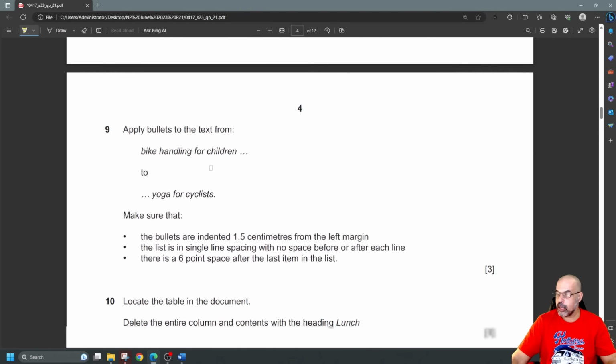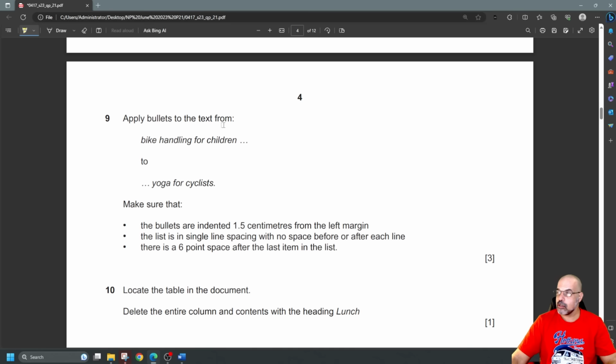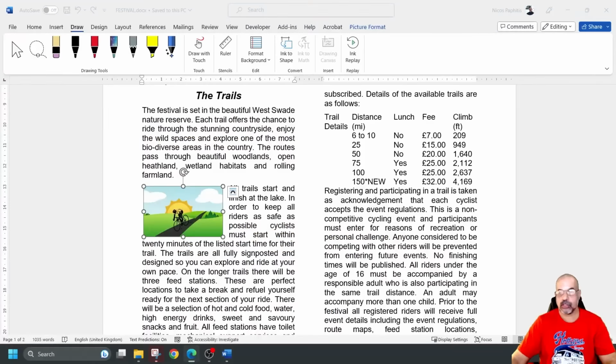Okay, go down, number 9. Apply bullets to the text from bike handling for children to yoga for cyclists. Okay. So we need to go find that. And then it says the bullets are indented 1.5 centimeters. The list is in single line spacing with no space before or after each line. There is a 6-point space after the last item. Now they're coming up with this quite often in these past papers now, in these exam papers. So let's go have a look and see how we do this.